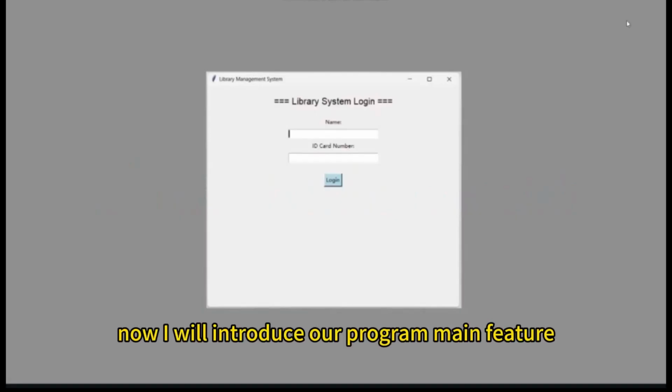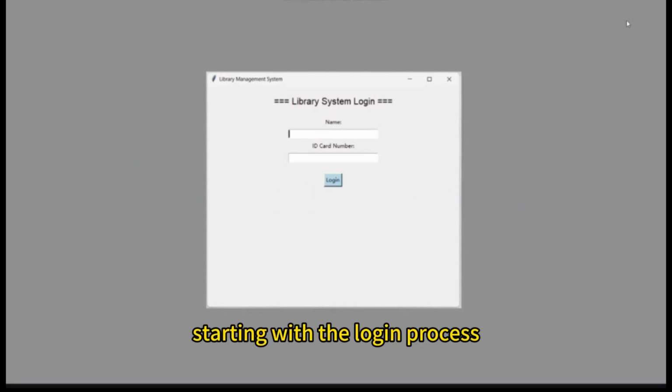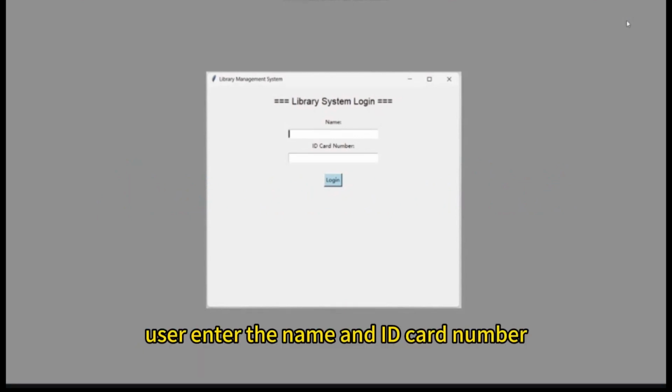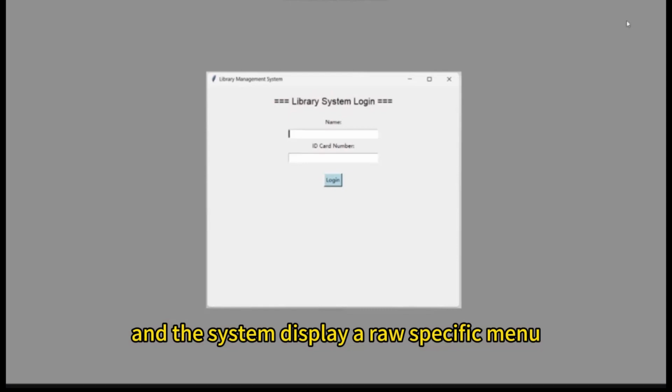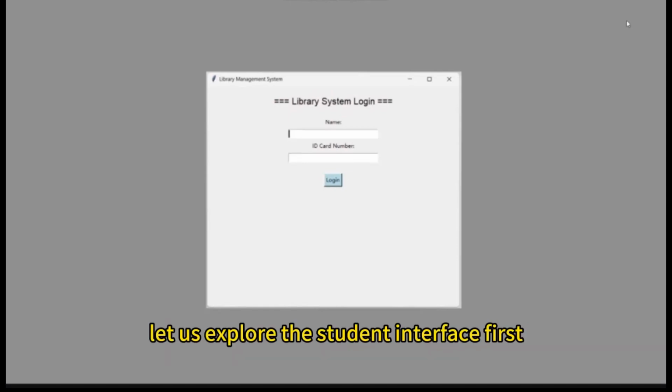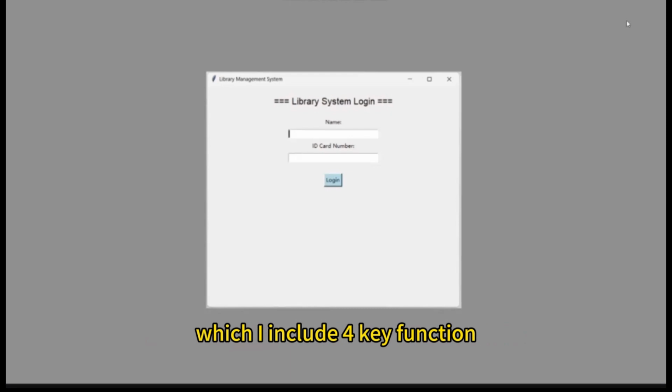Now, I will introduce our program's main features, starting with the login process. The user enters the name and ID card number, and the system displays a role-specific menu. Let us explore the student interface first, which includes 4 key functions.